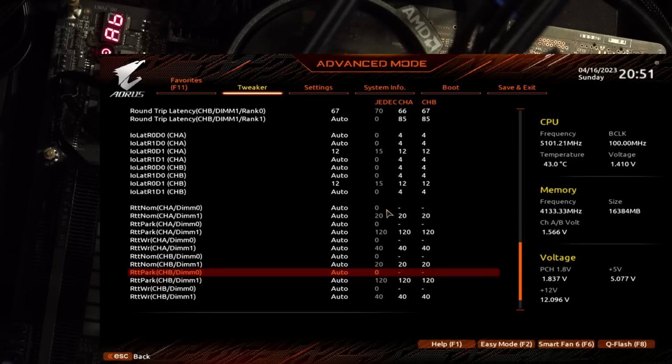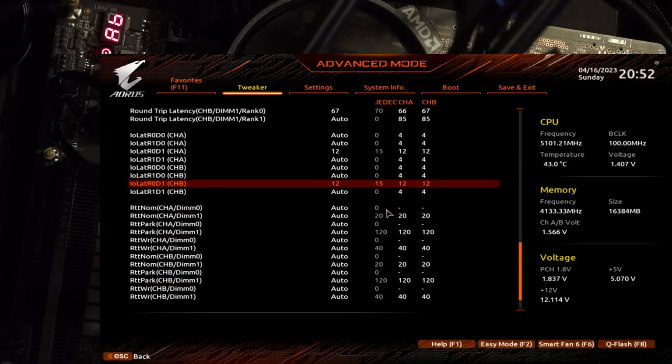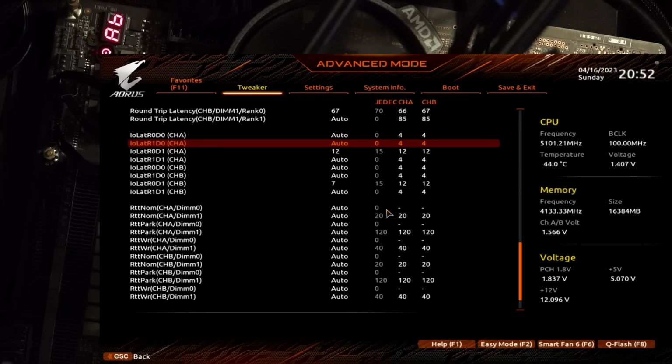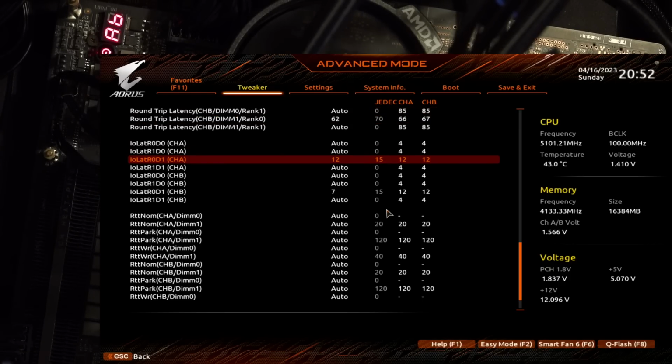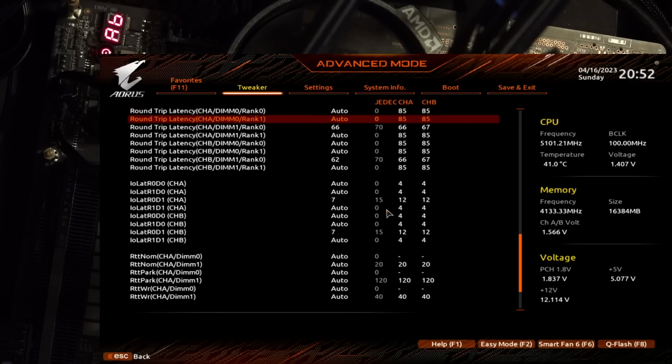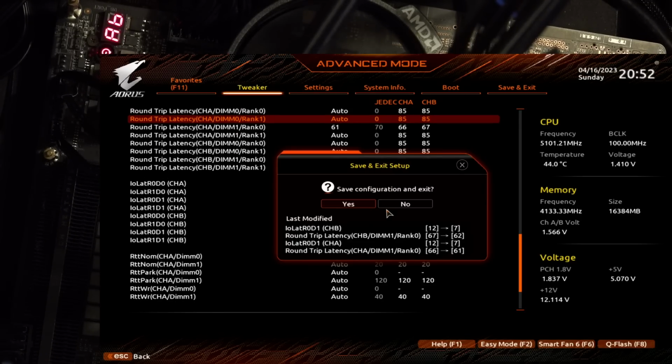So now if we go down here, we're just going to skip from 12 to 7. Going from 12 to 7 is a difference of 5. So our corresponding RTL is going to go from 67 to 62, also minus 5. And then from 12 to 7 for channel A, again, that's just another reduction by 5. So we're going to go from 66 to 61. And now we're going to save and reset, and we're going to run Intel Memory Latency Checker again.